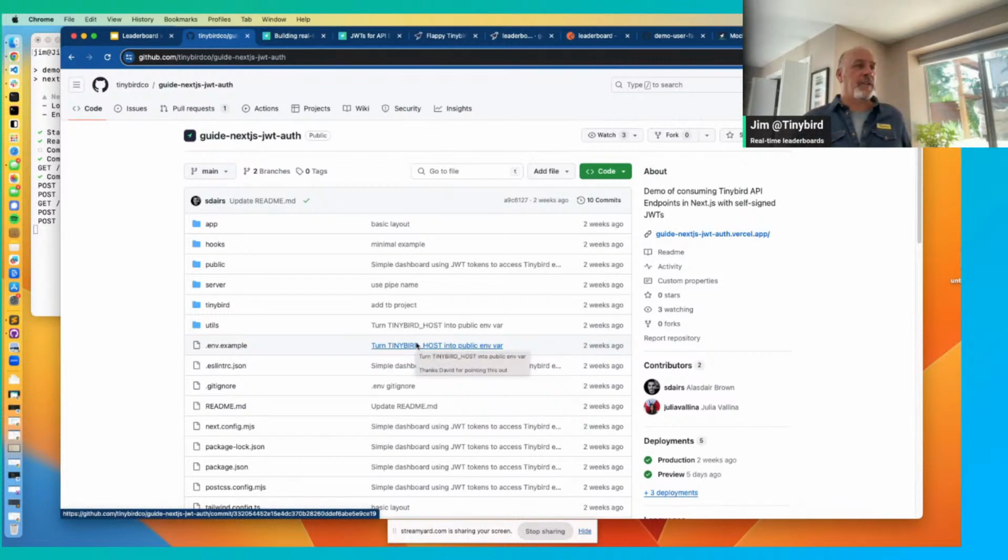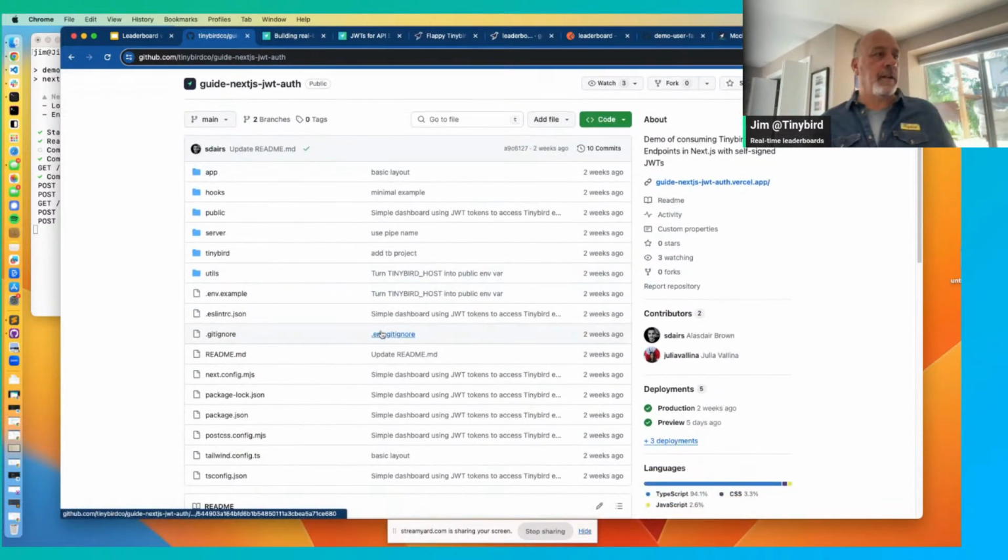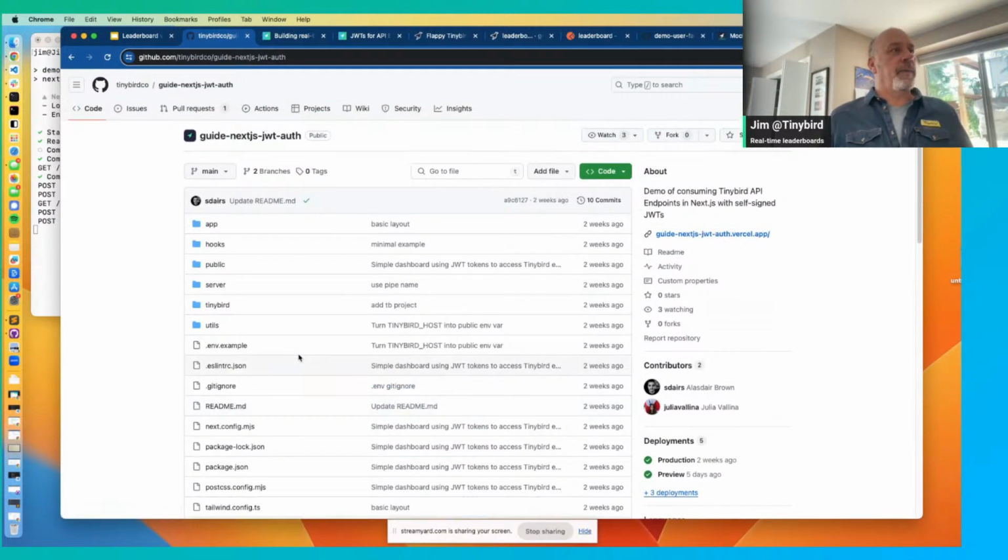So if you're looking for something that has nothing to do with leaderboards, this one is very simple. It calls a single endpoint. The plumbing that I showed you before is the same as this project. In fact, I inherited this project to build the leaderboard example. So this should be a good place to start if you want to start checking that out.